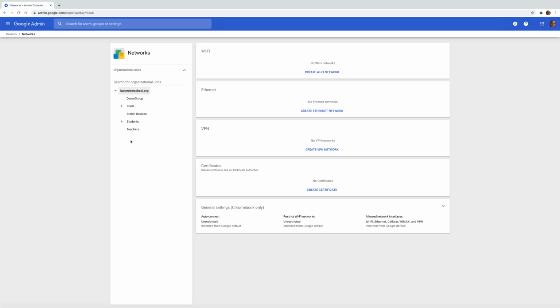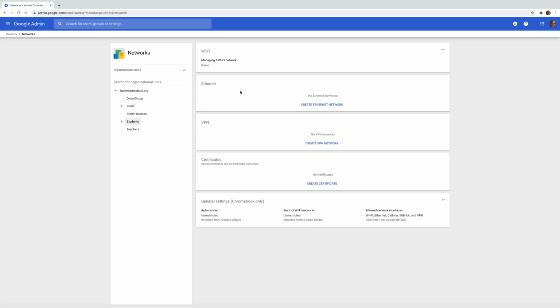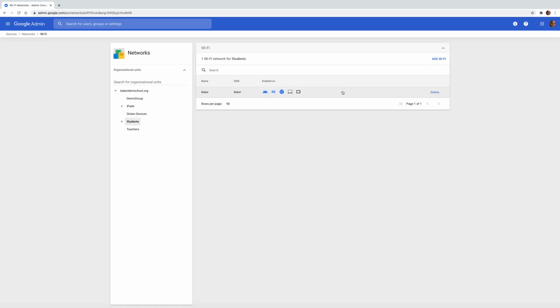Once you're there, you'll see your OU, your organizational unit. Select the one you want, or select the main root one so that it covers all of them. But we are just going to do students right here. As you can see, there is a Wi-Fi network already listed in there, but we're going to add another additional Wi-Fi since this one's going to go away. We're going to leave that as it is until all the profiles are added to their computer or their device. So you want to select Add Wi-Fi in the top right.